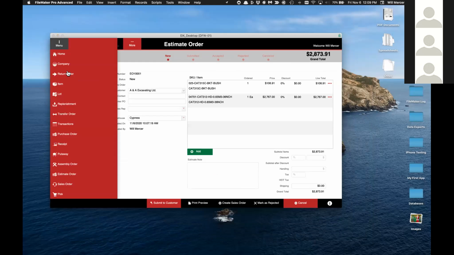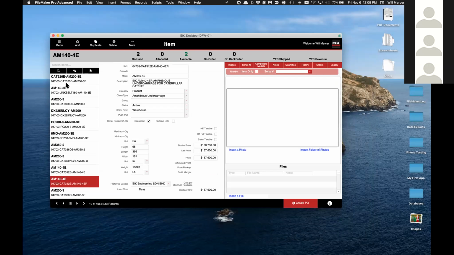So let me go to items, since that's what we were looking at. So we've done a couple of things. We've implemented or integrated master detail. This client, we have multiple applications for this client. There are several businesses.